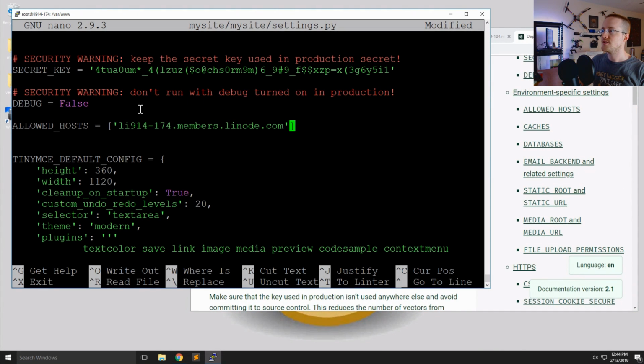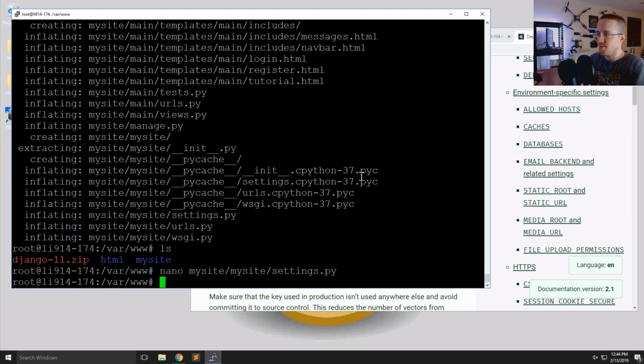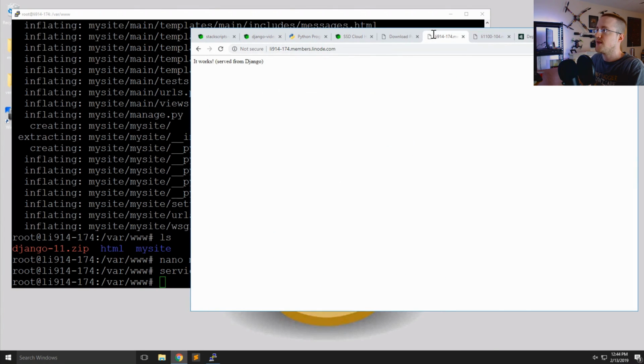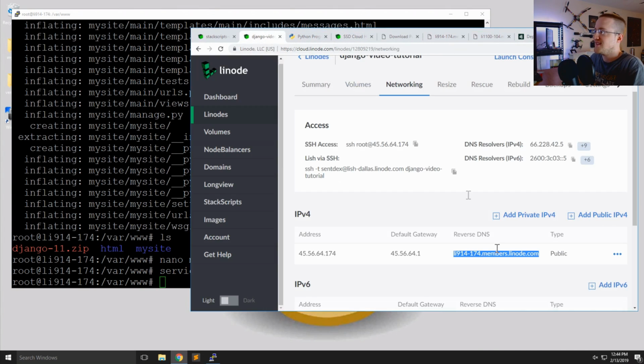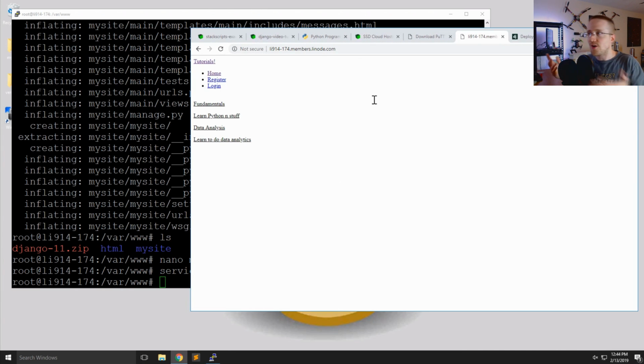Okay, so we set allowed hosts. Great. I'm trying to think. I think that should be everything we have to do at this point before we could test it. There are going to be more things that we have to do for sure. But anyway, now let's run service apache2 reload. And let us, I already forget, which one was it? 914 is the one we want to check. So I'm going to close the other one so I don't screw up. Refresh. Okay, there's our tutorials. Aren't they beautiful? So what's going on? Okay, the issue is our static is not loading.